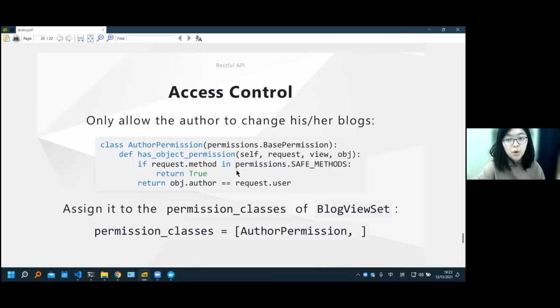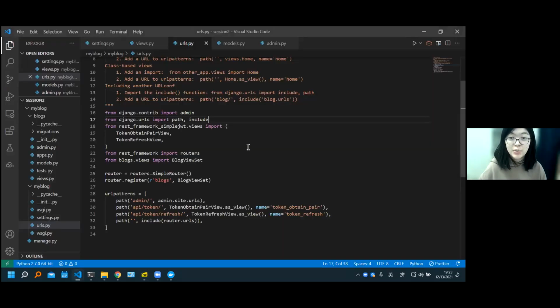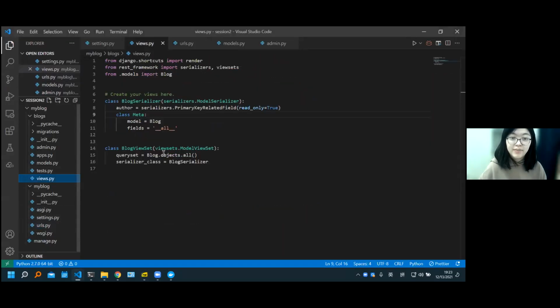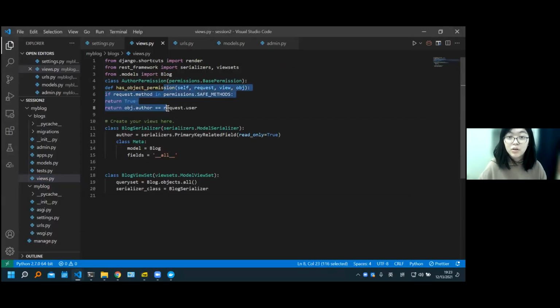We want only the author of the block to have the permissions to change the block data. So what we're gonna define now is called permission. And permission is also a set of classes from the REST framework. So that's why I said it's really good to use. To just directly copy it, we have the code here.